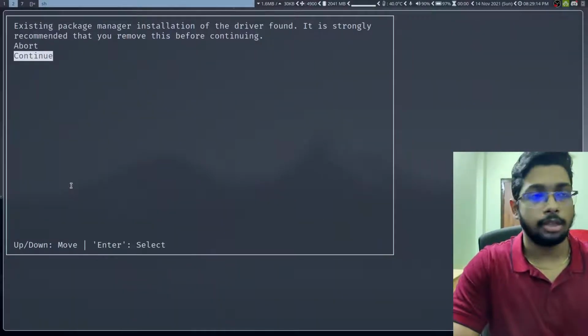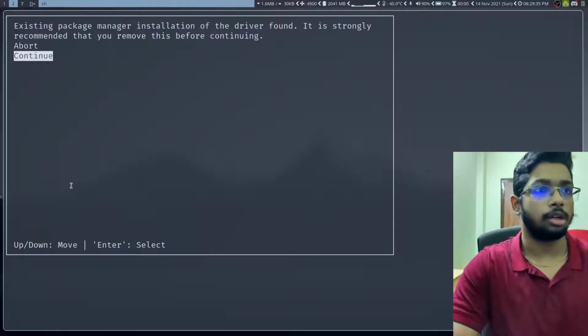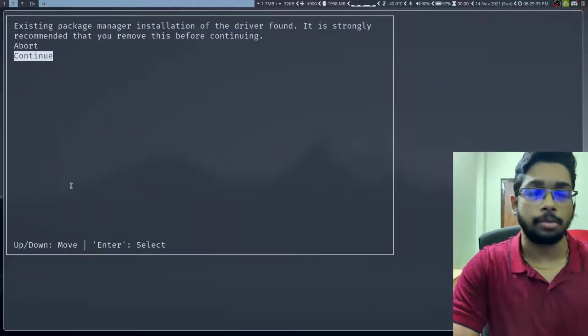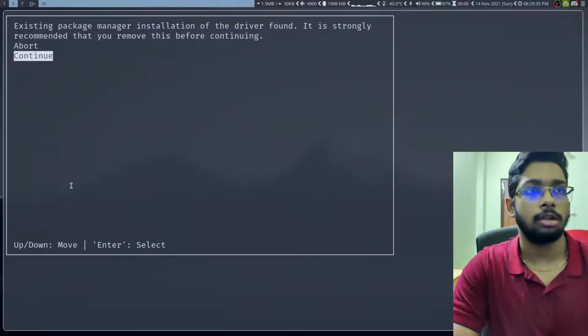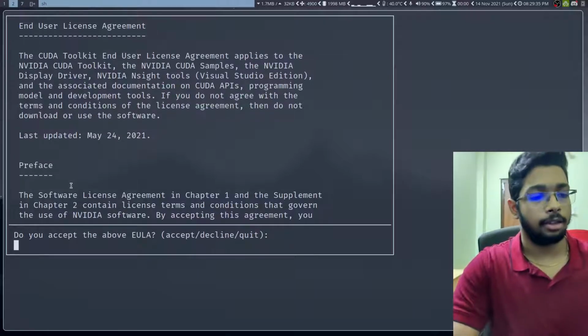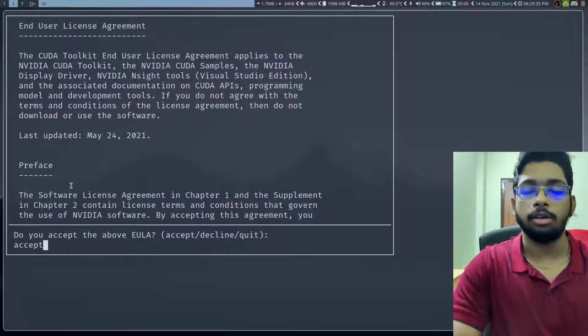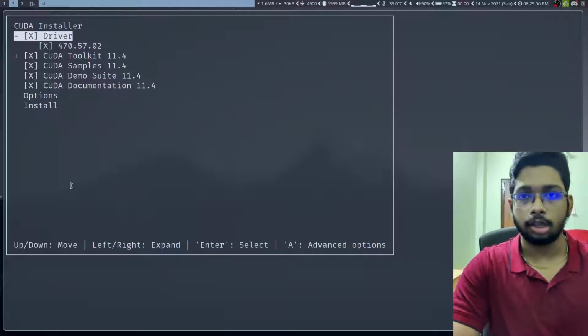Right. So once that's done, it will give you a warning like existing package manager installation of driver found. It's strongly recommended that you remove this before continuing. We can just continue, right? Don't remove anything, don't listen to what this is. And here you need to write accept. No one reads the EULA, right? Your CUDA toolkit, okay? That's why you use Ubuntu, otherwise you will be using Arch Linux.